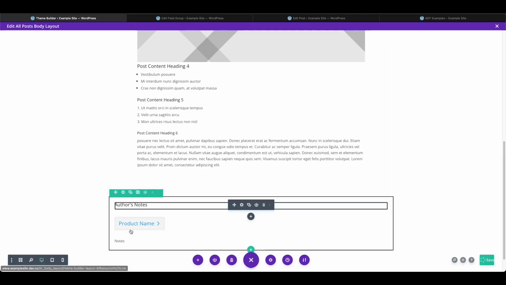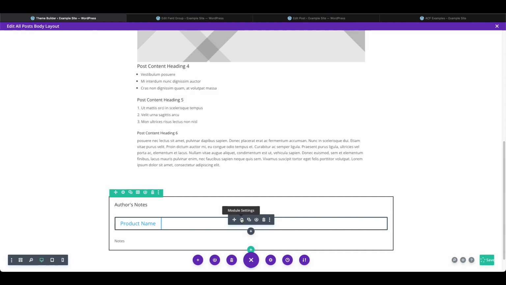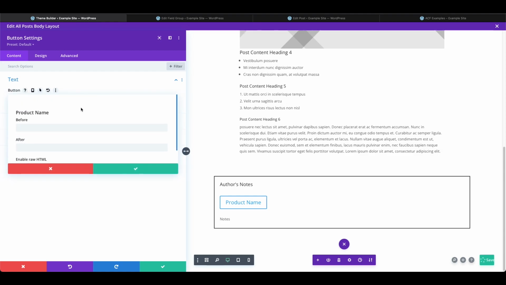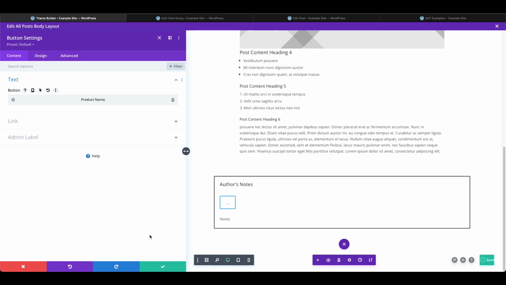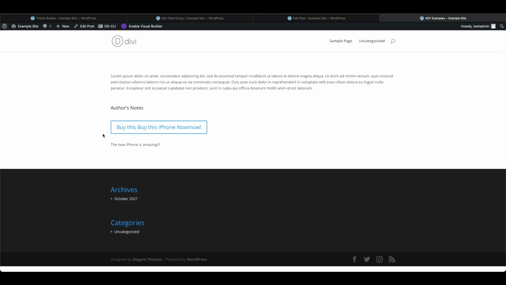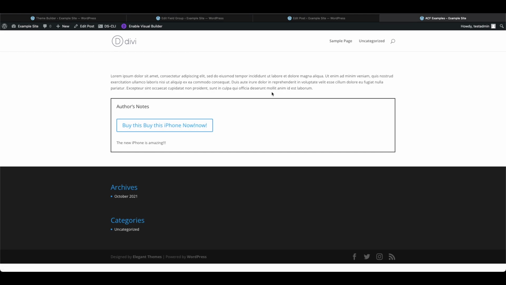You could come to your Divi theme builder. Okay, let's go and open back up our button here. And so in our product name, we're gonna go ahead and open and edit this. And we are gonna say, buy this, and we're gonna give it one space. And then on the after, we're gonna put now with the exclamation mark. We're gonna update this, save our new template, and give it a refresh. And now you'll see you have this big old long button.